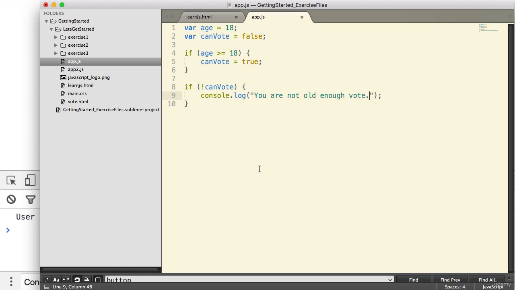Alright, those are the comparison operators: greater than, less than, greater than and equal to, less than and equal to, and the logical operators: logical and, logical or, and logical not. Let's move on to the next movie.